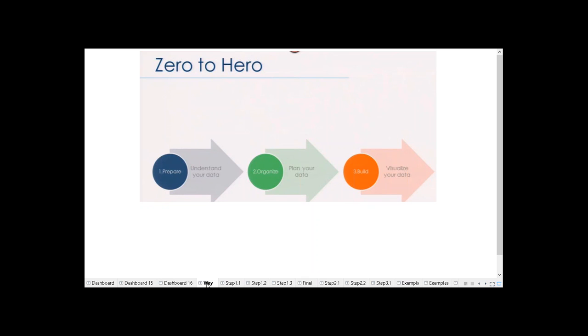The first step is to understand our data, and the second step, after understanding our data, is to organize it. Organizing the data means we have to plan our data in an efficient way. After planning our data, we can finally visualize it. The third step is building the dashboard. So at the high level, the dashboard life cycle contains these three steps.